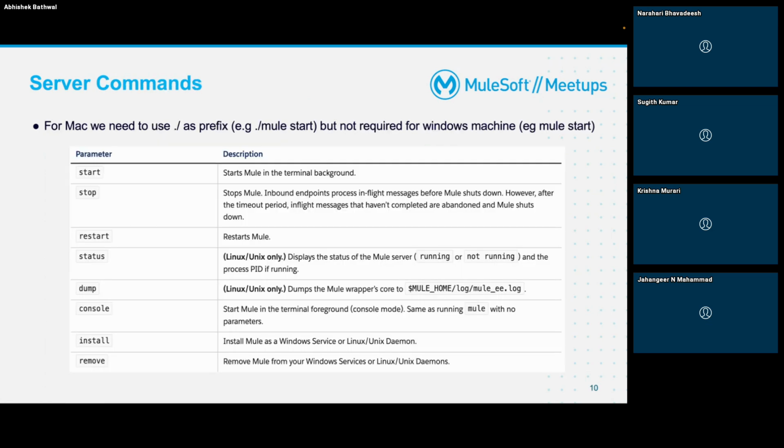Then these are the major commands we are using: to start the server, to stop the server, to restart, to check the status of your server, whether it is running or not running, to dump the log, to see the console. The install I talk about is if you want to install the instance in your Java for Windows or Mac. And remove is removing the instance you have installed.